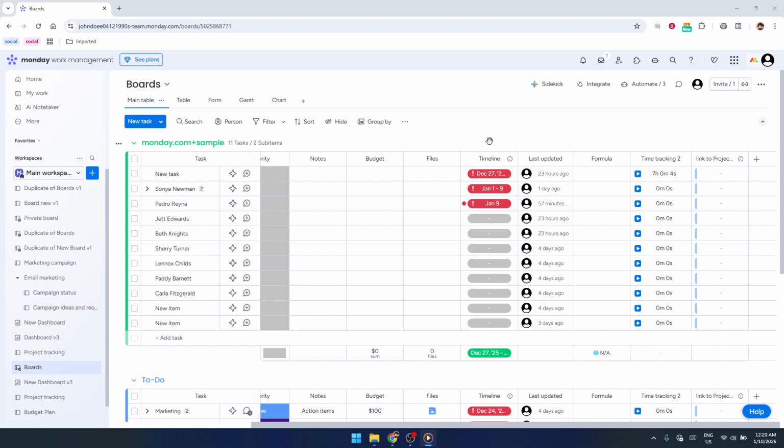This method is designed for one-off, full backups and is available only to account admins, so make sure you're logged in with an admin profile before you start.